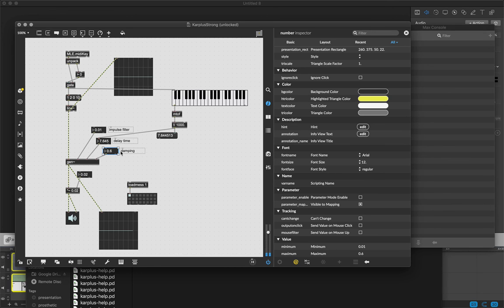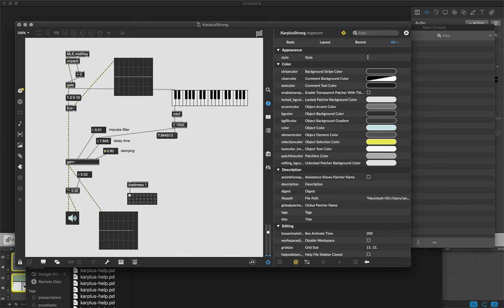So we're limited right now. This number box is limited to these ranges. Let's go ahead and make the limit of this 1, and see what happens when we increase the damping even more. So at 1, nothing happens. So obviously that is a hard limit. So that's a lot of damping, right? But it's almost like you're muting the string. Kind of cool, right? Almost sounds like a tube vibrating.